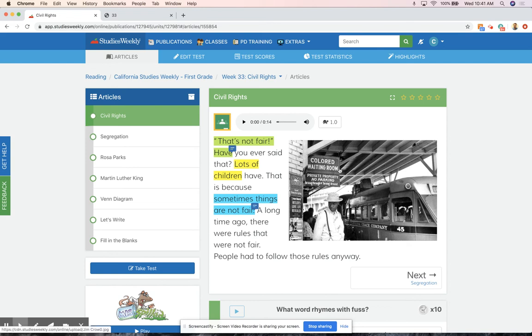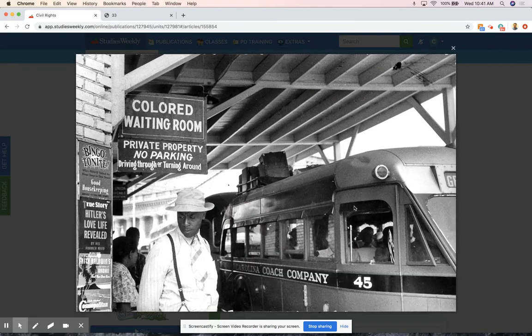Now going back to this digital version, there's some really neat things you can do here. So number one, any of the pictures you can click on and it's going to bring that picture up full size. Now that's an incredible opportunity right here to go through and do a picture walk with your kids. I can click on this picture. You can see that it's graying out everything in the background.